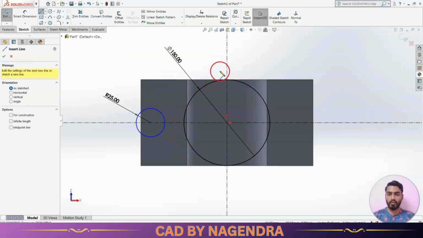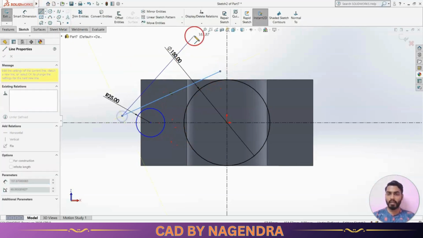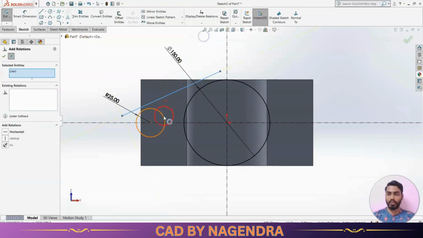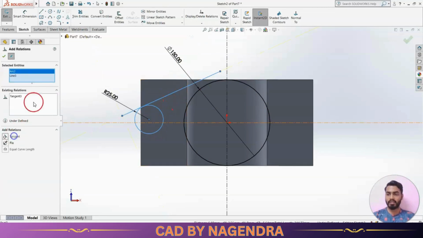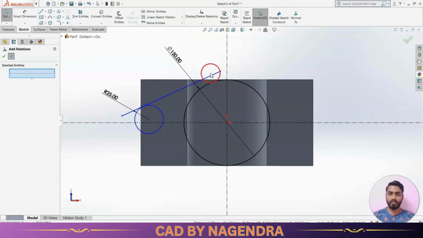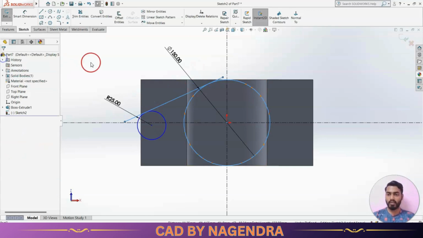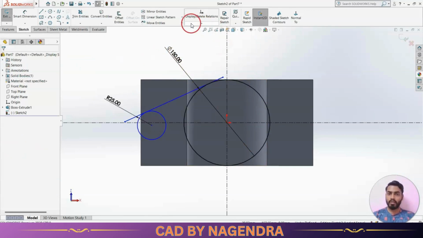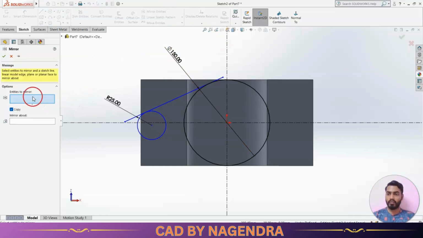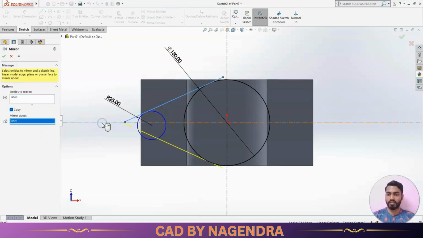So just we'll create one line like this. Then add relation between these two, we need tangent. Clear selection. Relation between these two also we need tangent. Let's say OK. Then just we'll go for mirror. We need to make mirror of this line with reference to this.